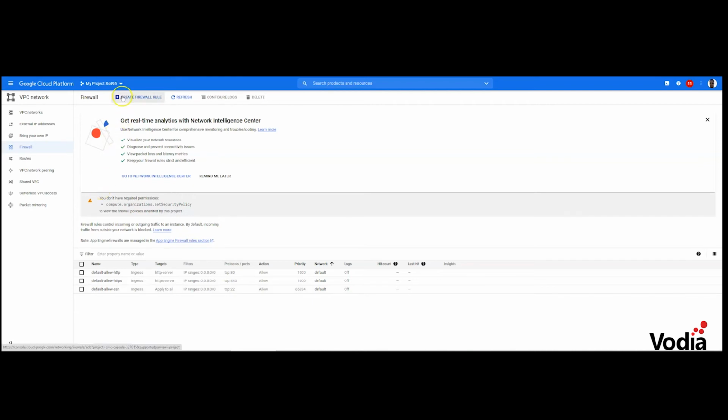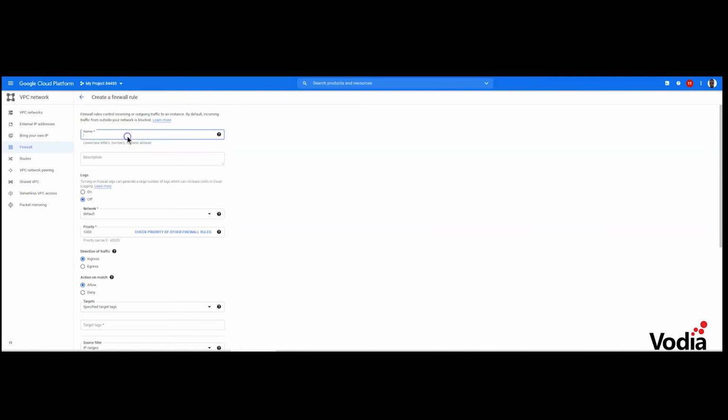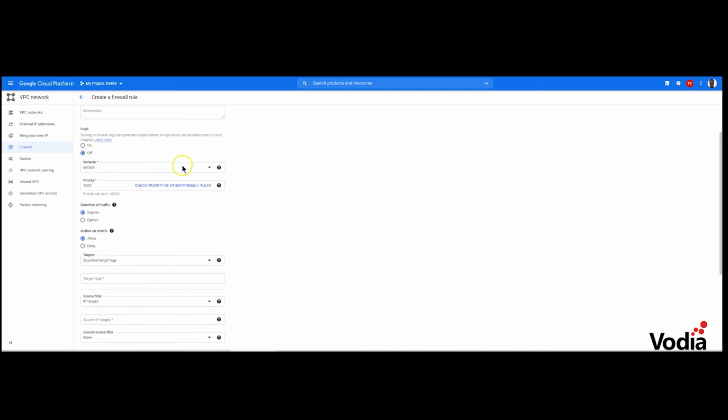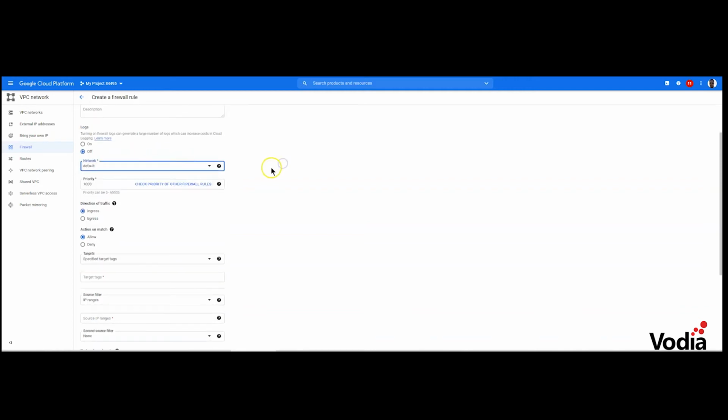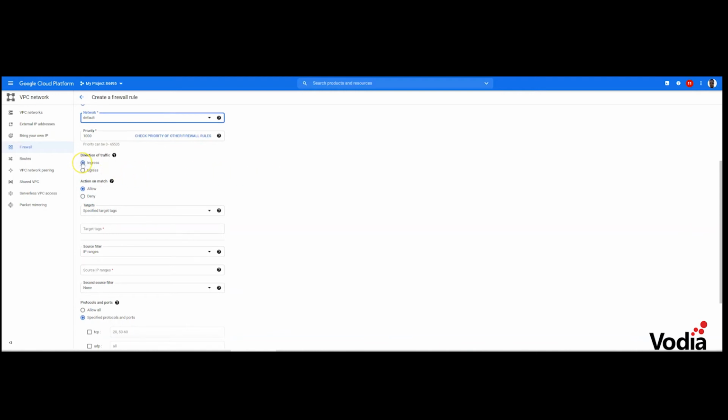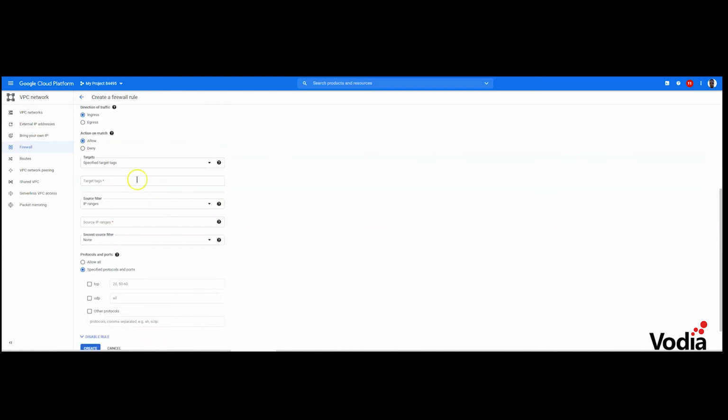So what I'm going to do is I'm going to create a new firewall rule, and I'm going to name this Vodia ports, and our network can stay default. This will be ingress, and we're going to allow that. Let's just put Vodia voice for a tag. The IP range filter, I'm just going to leave this that way. I don't really need to put one, but the source IP to where the inbound traffic can come in is going to be 0.0.0.0/0.